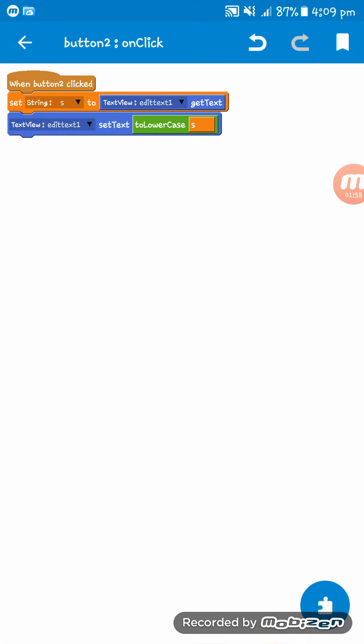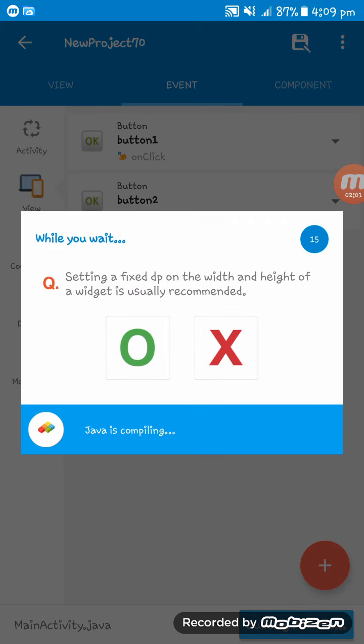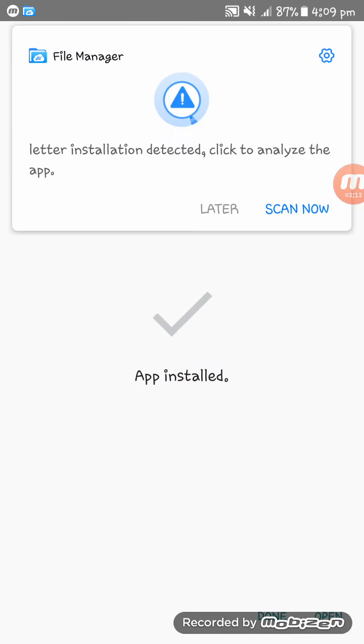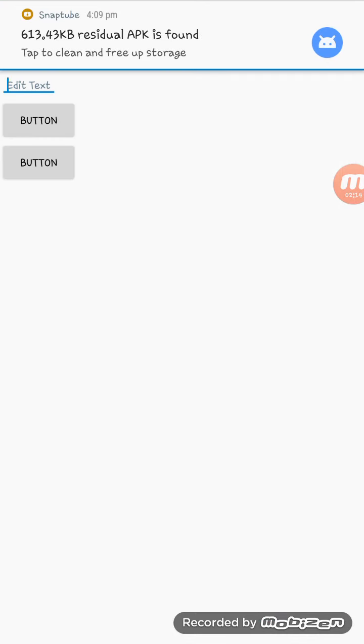Okay, now I'm running the app. Just wait a while till the app is being installed. So here you see the app was run successfully, and now the app is installing. Now the app is installed.